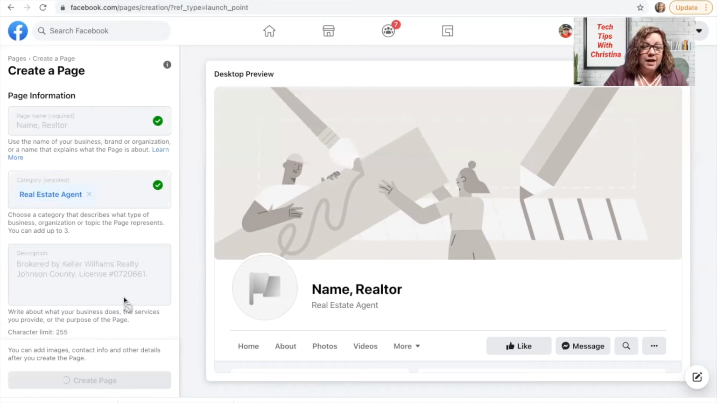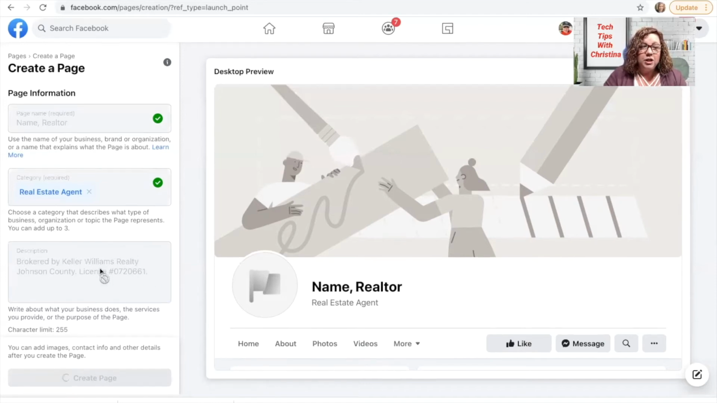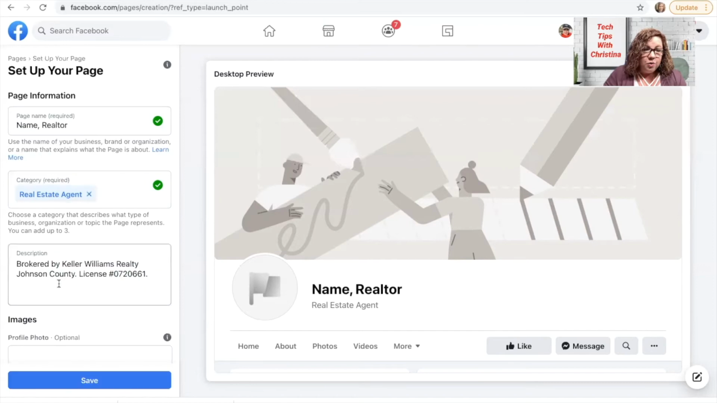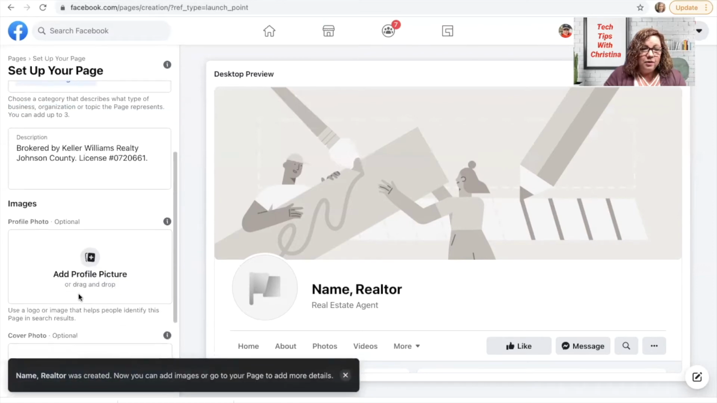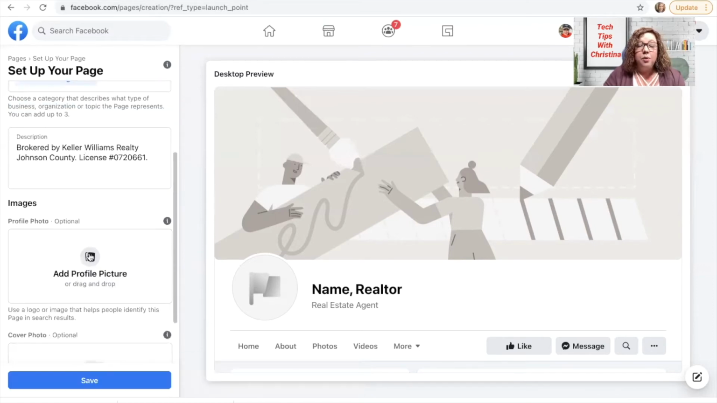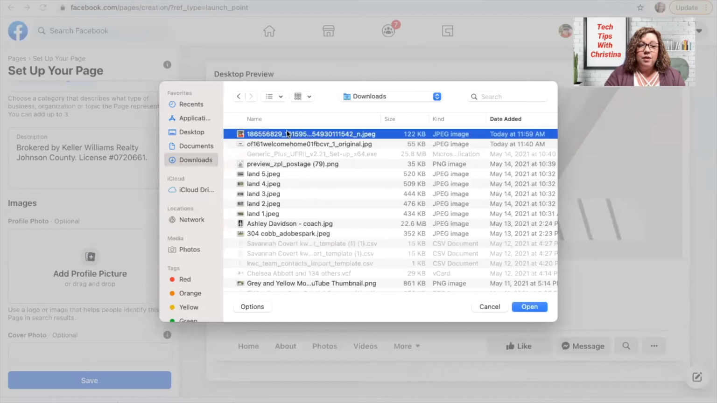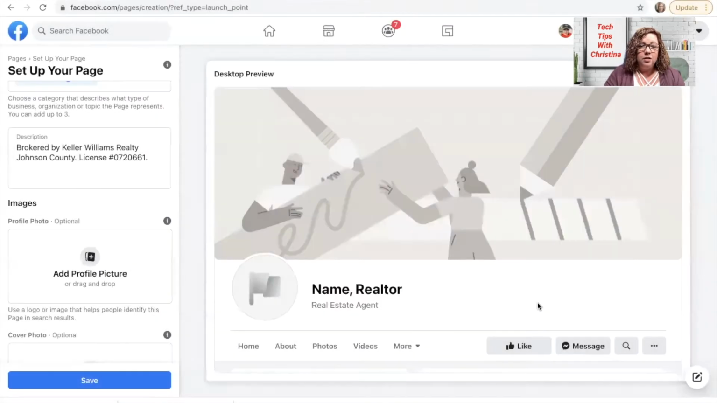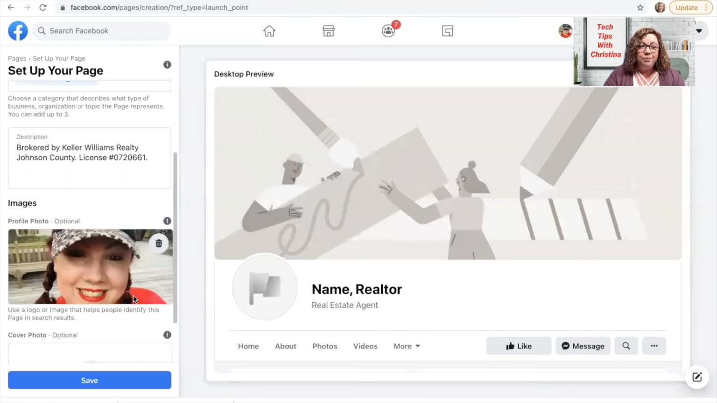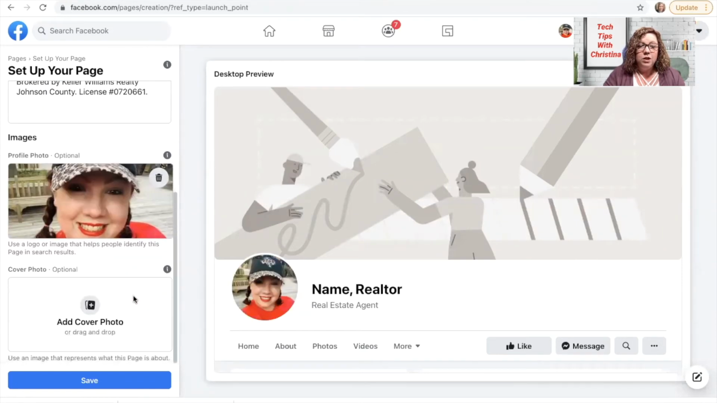So once you do that, it's going to load some more information here. You can add down here the profile picture. So we just click here, we find our picture, select your picture, and add it in there. Once you've done that, we're going to add our cover photo.